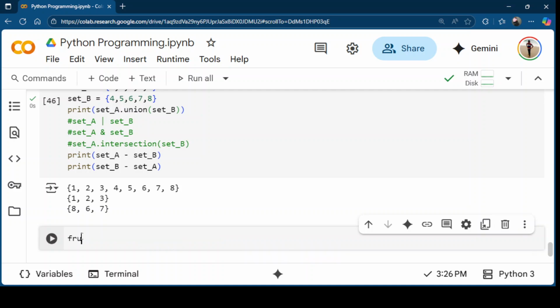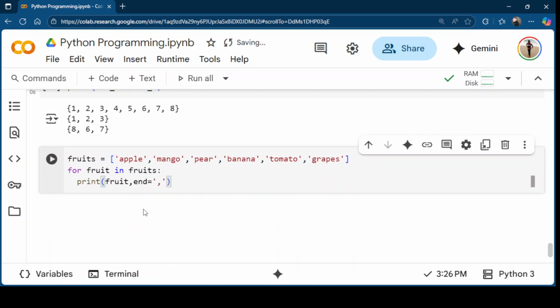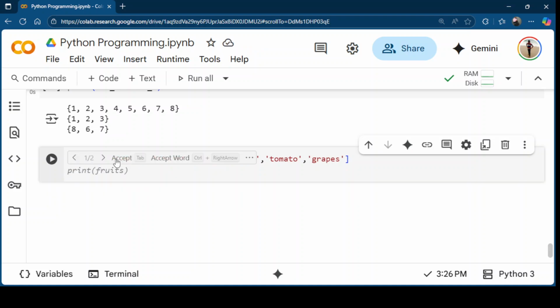And let's have a set of fruits. Let's carry out some methods and then we'll be done with sets. Set of fruits. It has created a list for me. It's fine. Just change that to sets. So we'll have our sets.